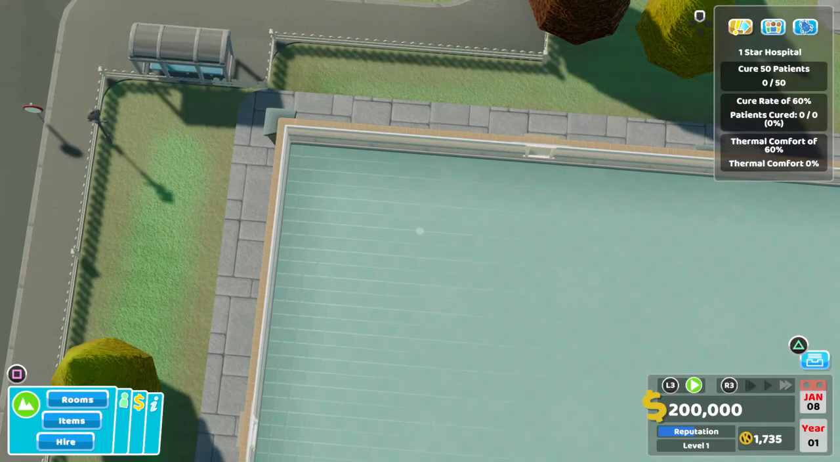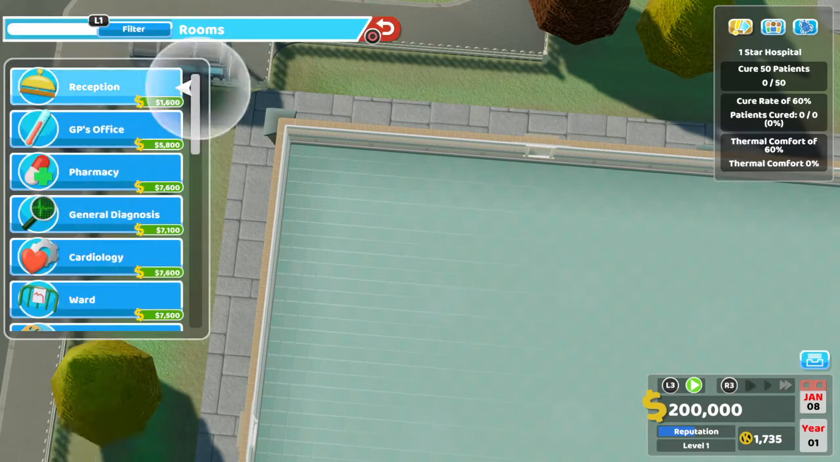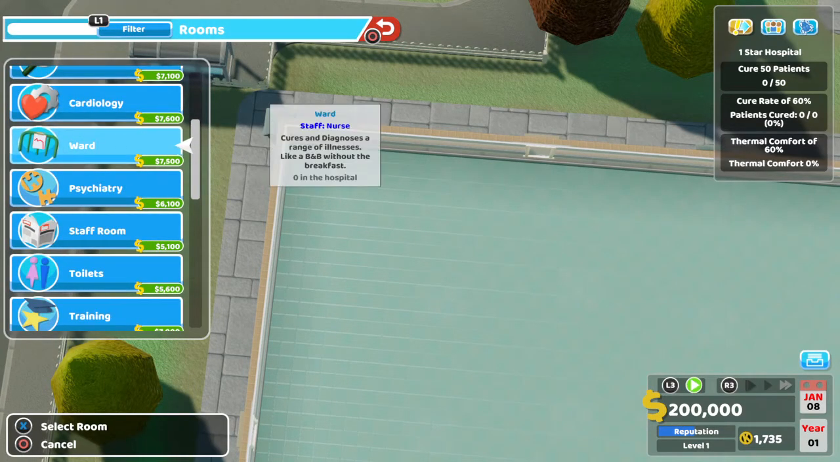I'm Harry and this is my 2-point hospital room guide. Today we're going to be looking at the ward. So the ward is one of those early rooms that you build in pretty much every hospital.